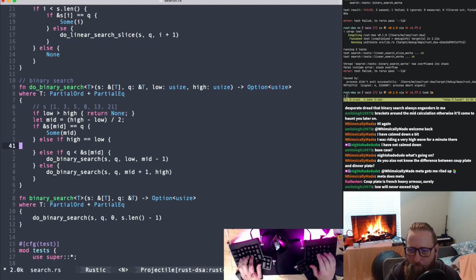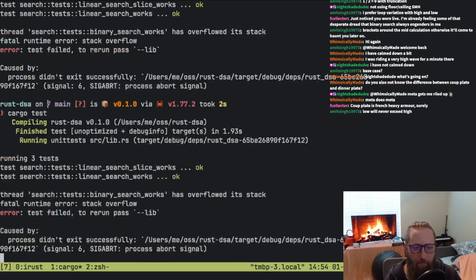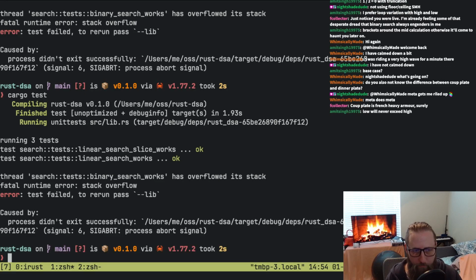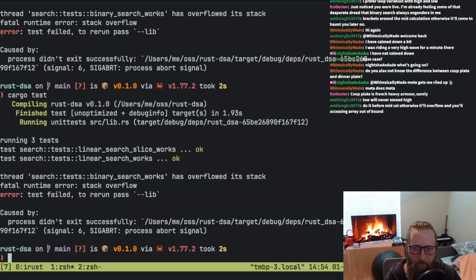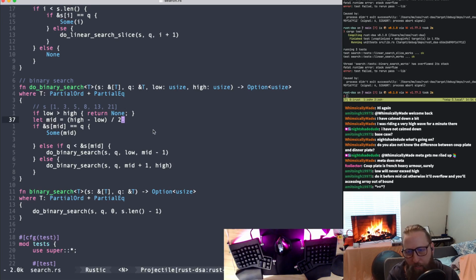All right. Let's just try that for now and see if we still get a Stack Overflow. Still get a Stack Overflow, which means we did something else wrong, which is fine. Let's just run through this. Okay. So with this slice of 6 elements, our initial high and low is going to be 0 and 5. 5 minus 0 divided by 2 is going to end up being 2.